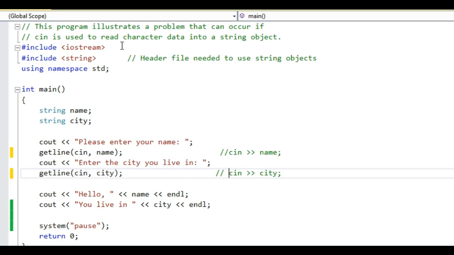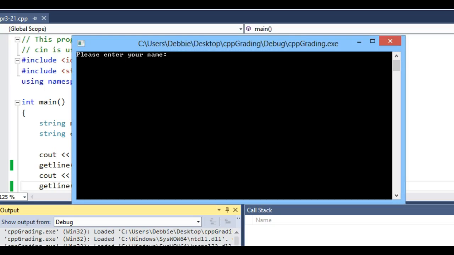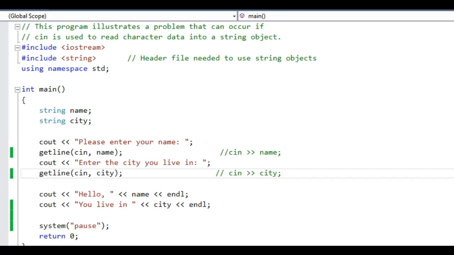Now I'm going to run the program again. This time I'm going to put New York so you can see something with a space in it. And it says, hello Jane Doe, you live in New York. And so this is demonstrating when we work with string variables, and this is only string variables. You shouldn't use getline with integers or doubles, just strings.